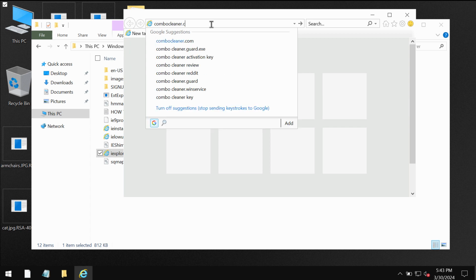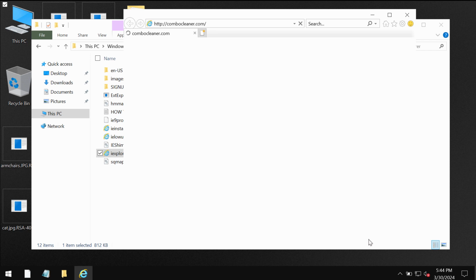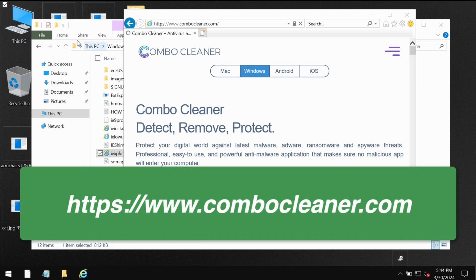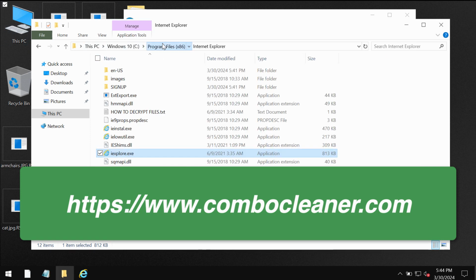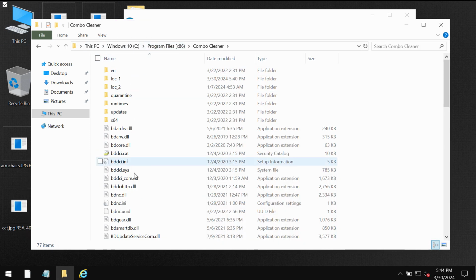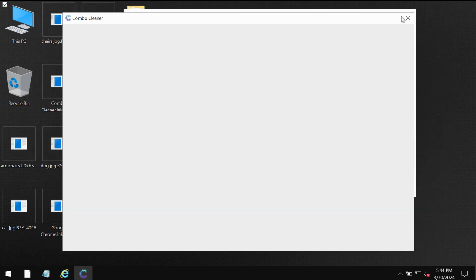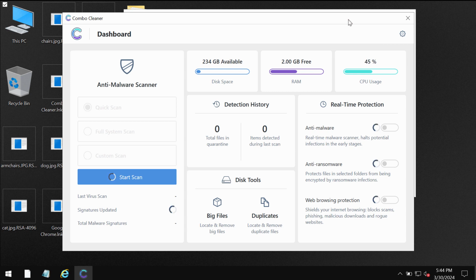Get it on the page combocleaner.com. Go to this official website combocleaner.com, download the software, install it, and once it gets installed, start scanning your system. Combo Cleaner is initially in the trial mode, and only quick scan option is available in the trial mode.